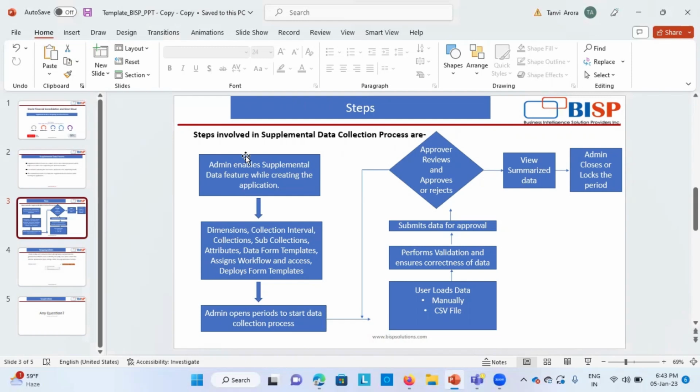Then we create collection intervals to define the frequency of the data collection process, like how frequently you want to collect the data, and the workflow dimensions on which their forms will be based. Then we create collections and sub-collections to store the data as part of the data collection process. There should be something to store that data, so we create the collections for that, and sub-collections can also be created. Then we create attributes and calculated attributes and validation rules for these attributes. Basically, attributes are the headings or the fields that we define in our collection forms.